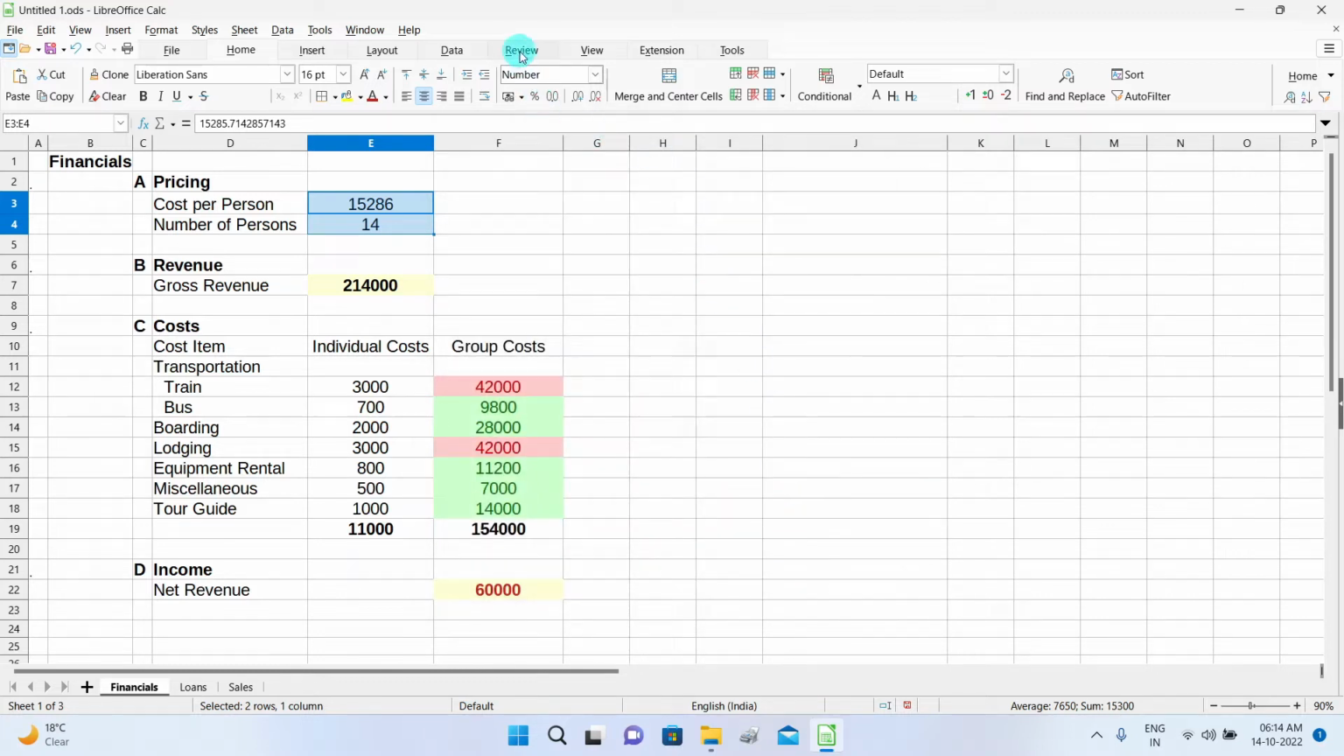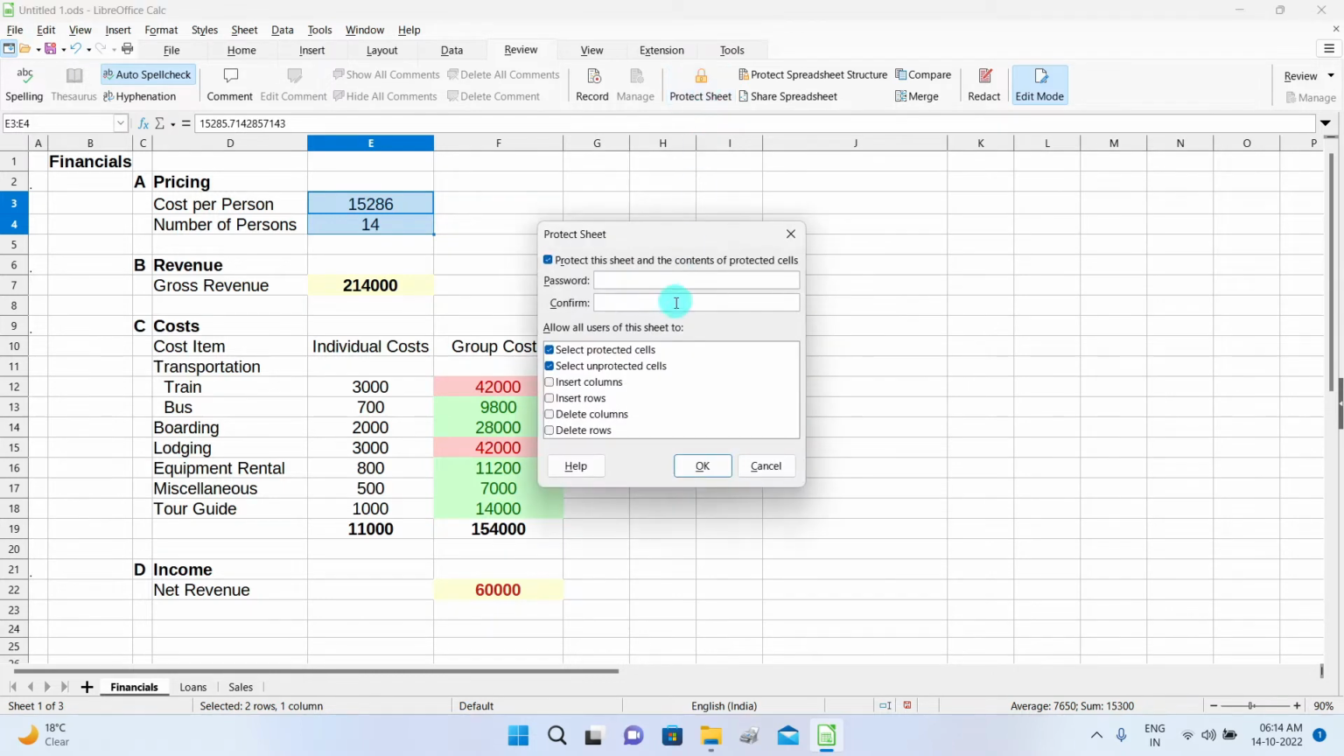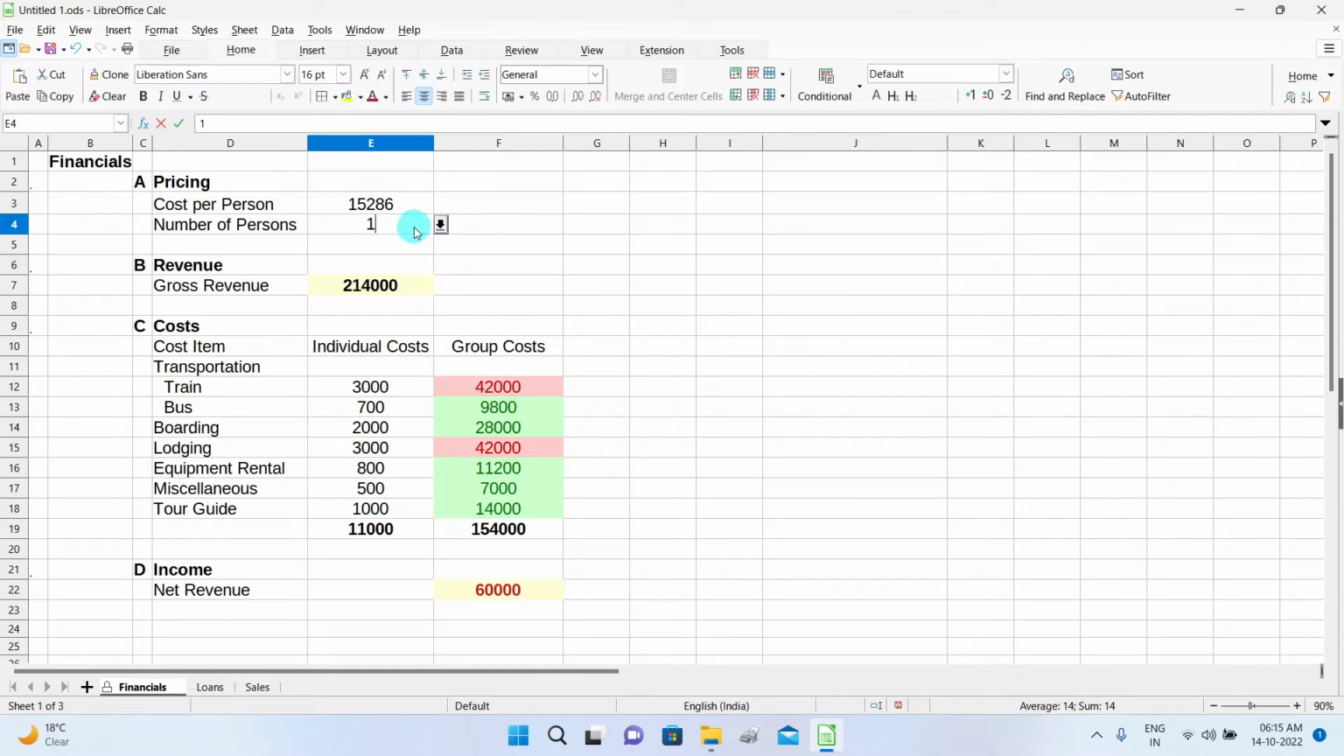And then I will come to the review tab and now protect my sheet. I'll click on this, give it a password, repeat that password, and press OK. If I now want to enter something here, it will not permit me to do that. I cannot change anything on this sheet. If I make an attempt, it will just come back and say everything else is locked. But if I come to these two cells, I can make a change and it will be happy to accept that change.